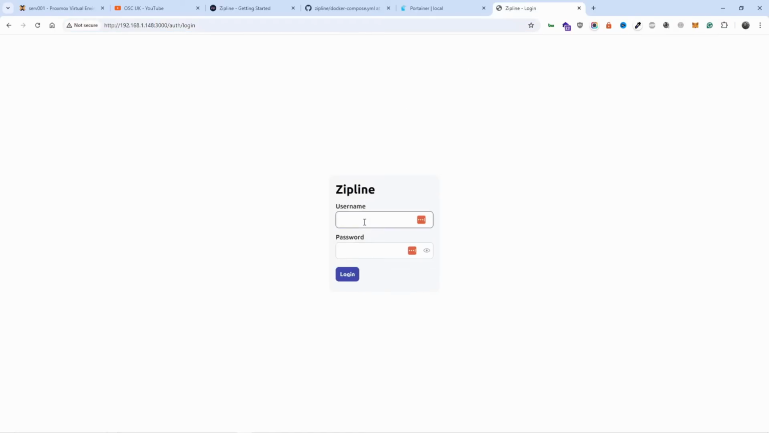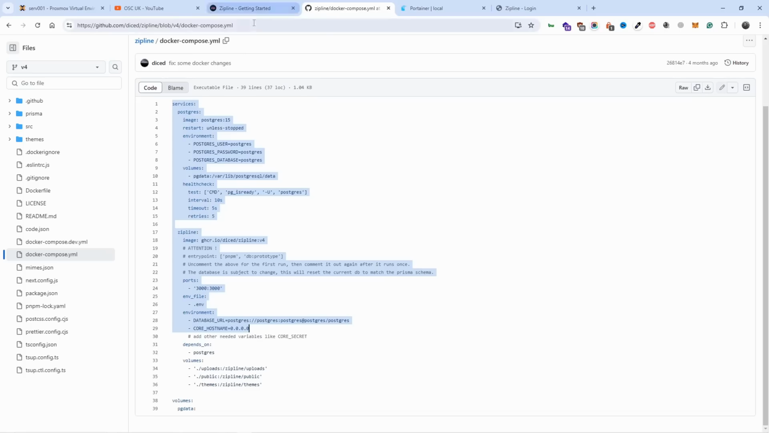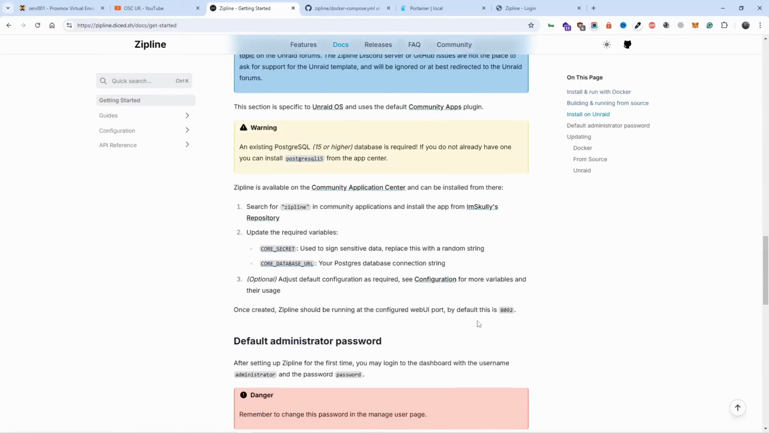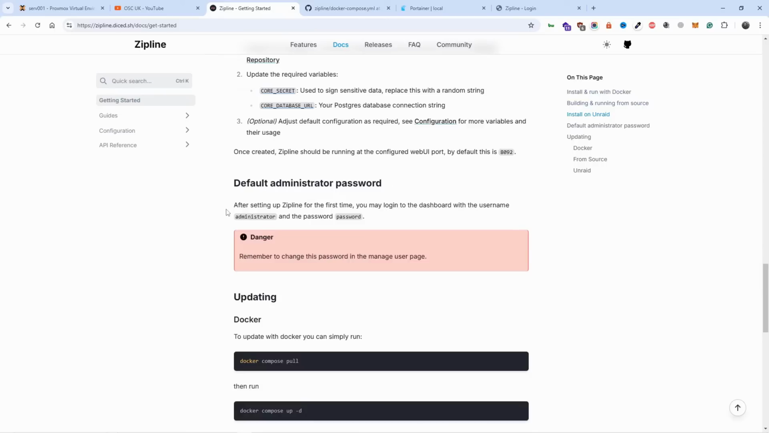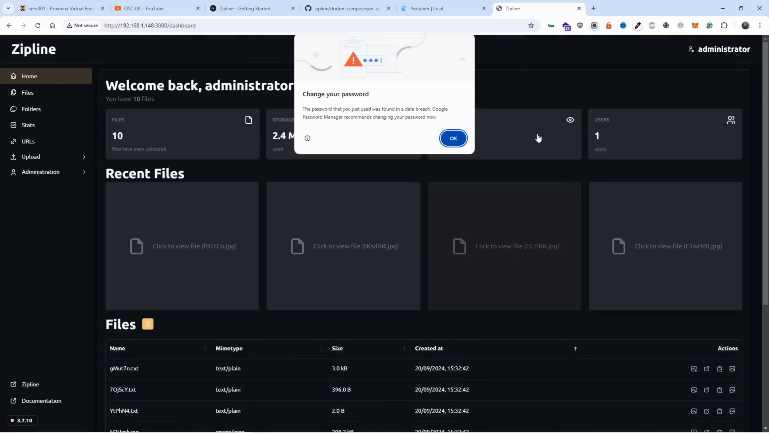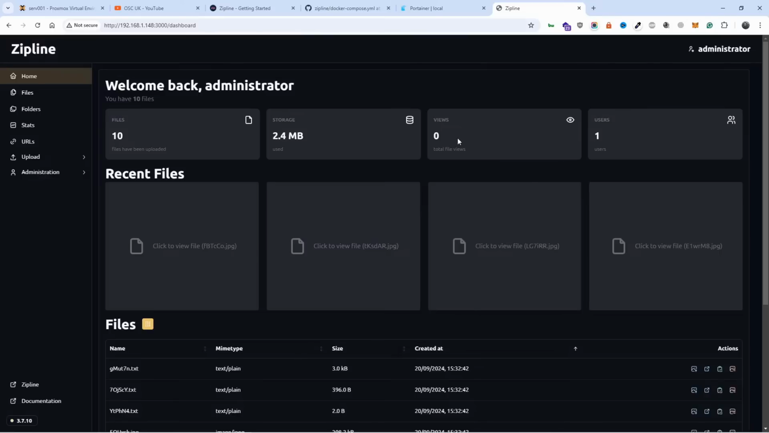The first thing that happens, you will need to change your password. I haven't changed it on purpose, so let me go here. The default administration login and password is administrator and password. So let's go and add this. As you can see here, login, and it's asking to change the password, and this is what you want to do.